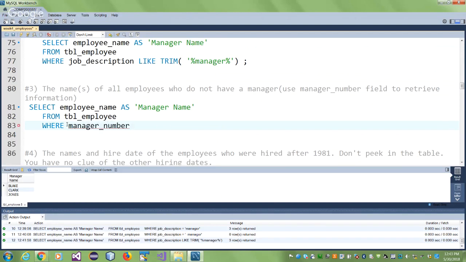is what? Null. And how do we check with null? Equal is null. Null is always checked with is null. You never say equal to. Null is always checked with is or is not. Okay.